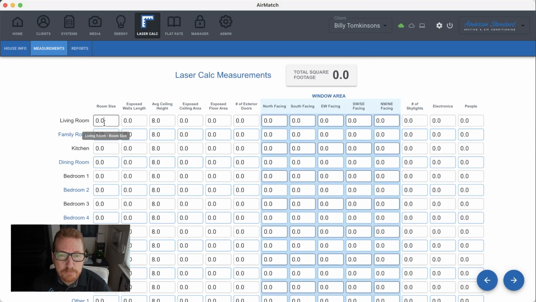Then we move on to the room by room, which if you don't want to do a detailed room by room, you can always just put all the square footage into the first row, which some people choose to do this to save time. And then you can put the total window area for each of these values and just have that do a block load for the whole property. That's if you're in a rush, you don't want to go room by room.